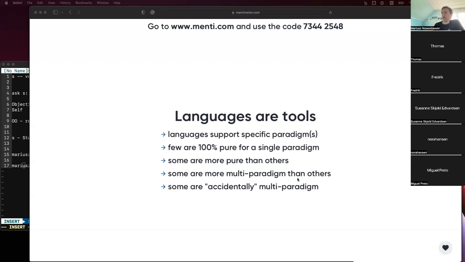So for example, in Golang, it's quite nice to use it as structured imperative programming and as functional programming, but it's not very easy to use it as a declarative paradigm, because it has limited declarative expressiveness. And some languages are accidentally multi-paradigm, like C++. You can program functionally or declaratively in C++, but it's either a lot of pain or it's unusable, right? It is possible, but it's not really that useful.